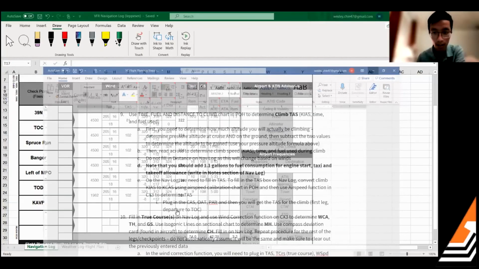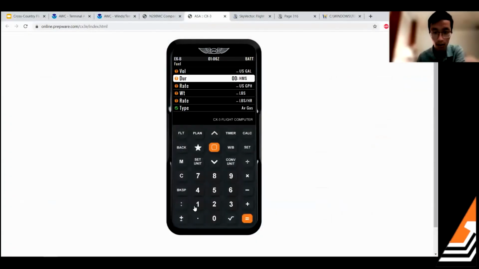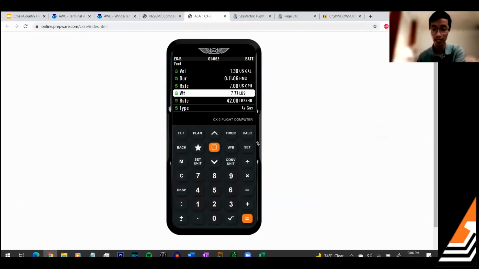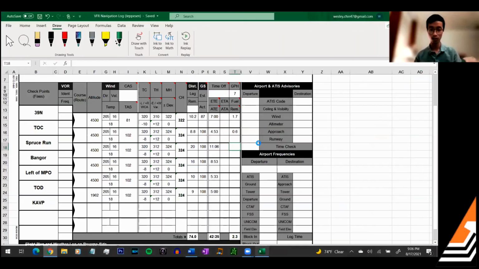11 minutes and 6 seconds. And we're going to still use that 7 gallons an hour. This is 1.3, nice and even number. Okay.